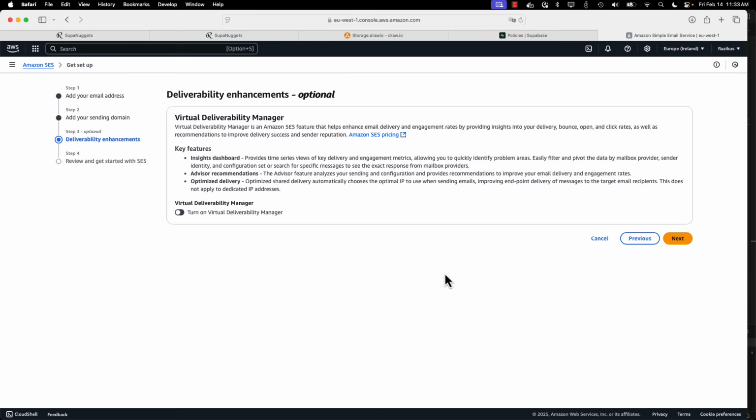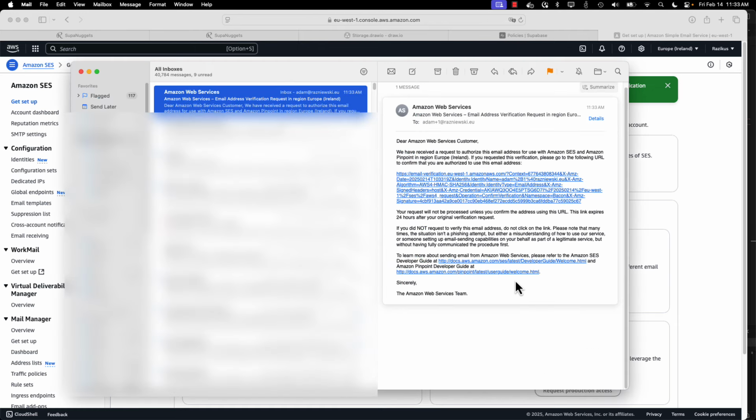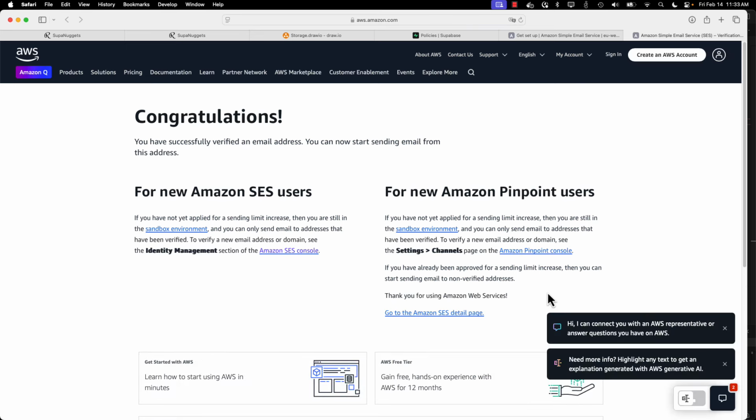This one is probably the paid feature, but we do not need to add it. And currently, as you can see, I'm in the sandbox and I have still 200 emails per 24 hours. I have verification pending. And as you can see, I just need to click this link and my email was verified.